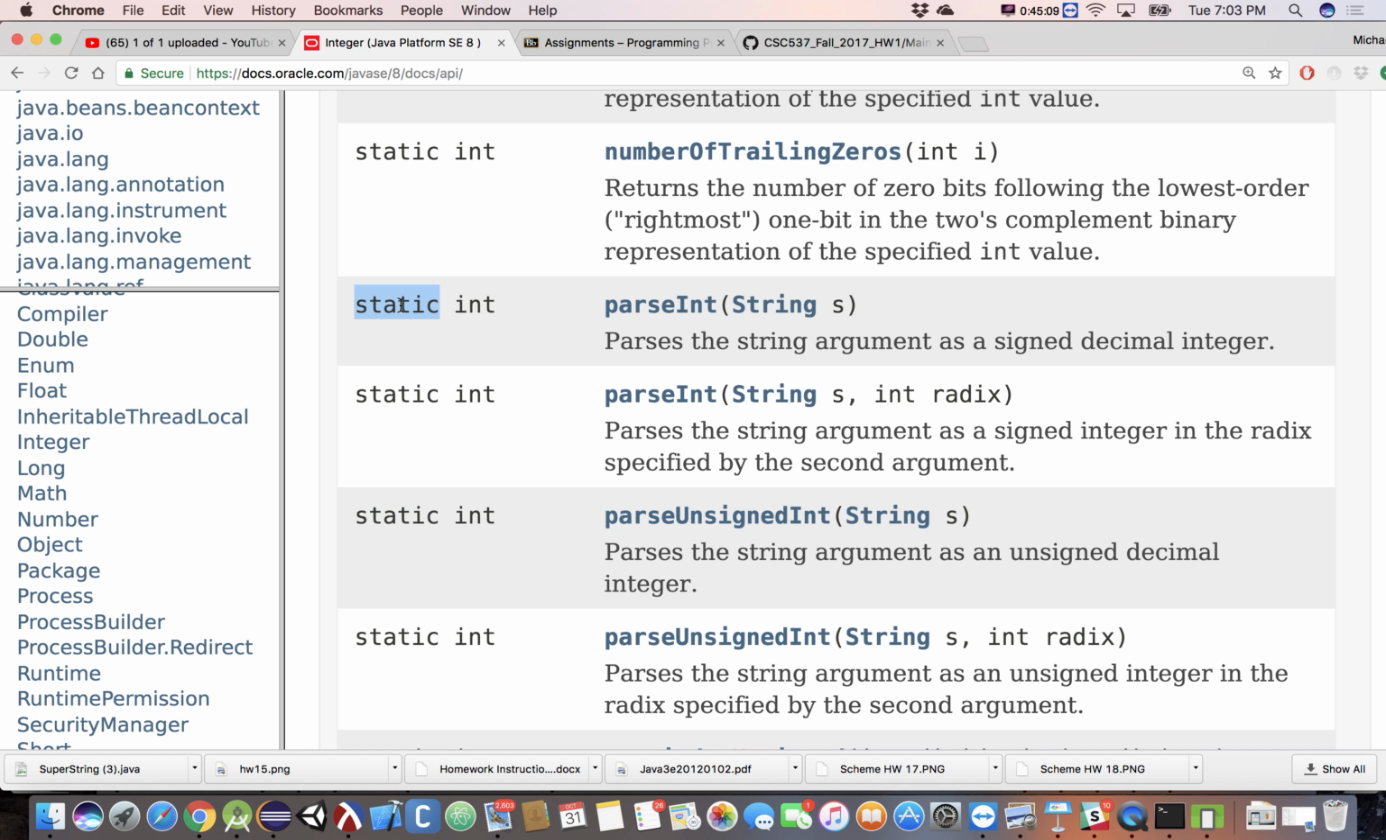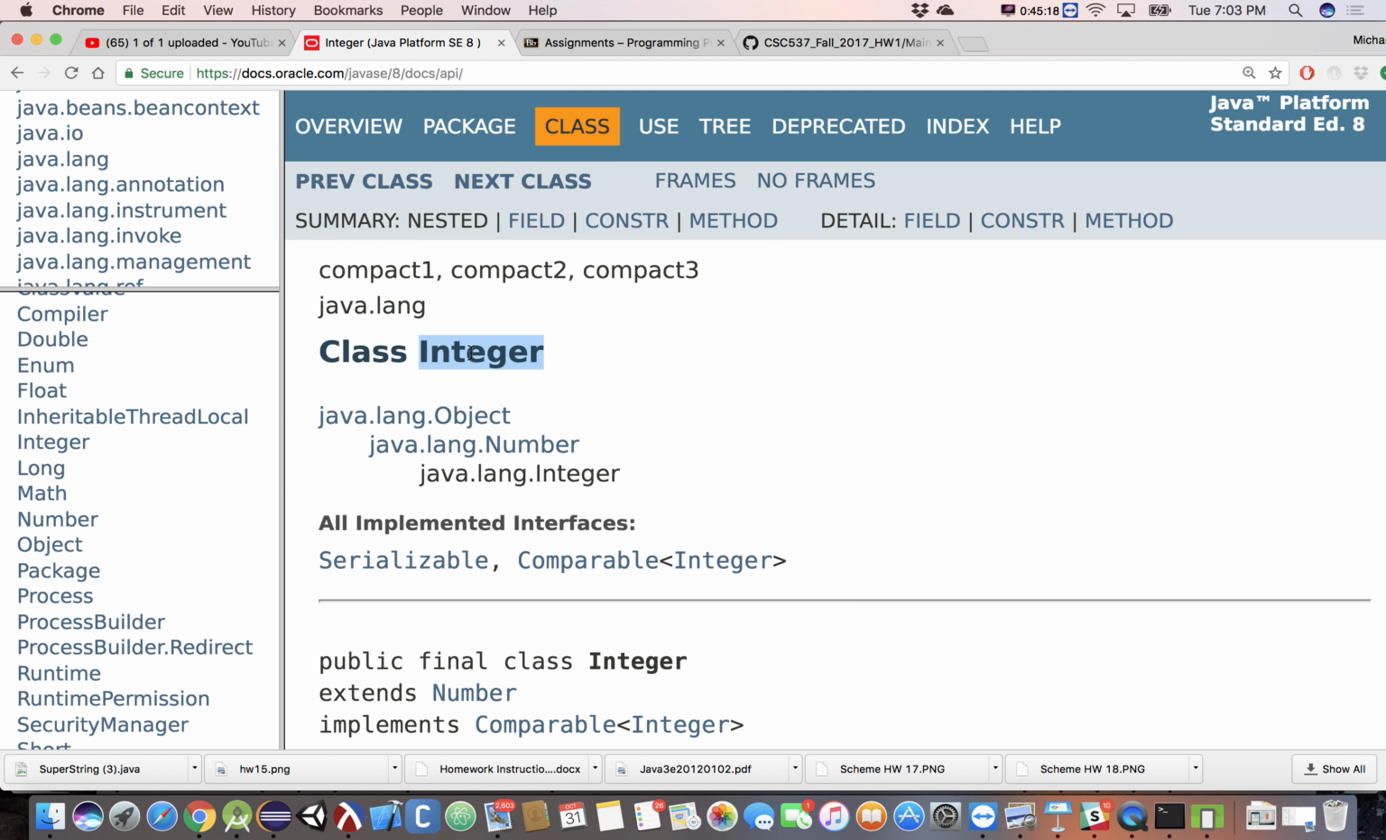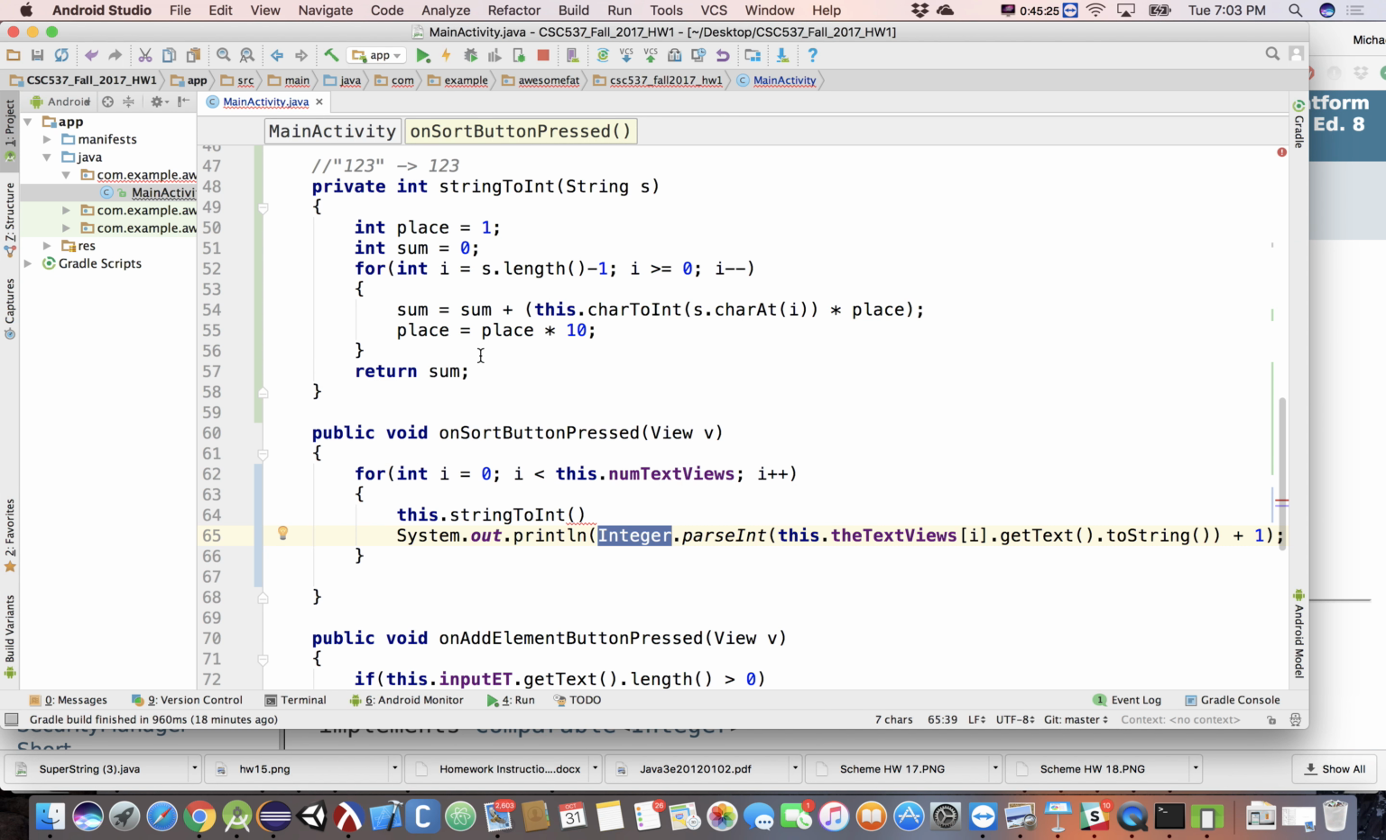How do we call class methods? We call them using the name of the class in which the method was defined. What class was this method defined in? It was defined inside of a class called Integer. So I would call it by saying Integer.parseInt, just like we did right here.